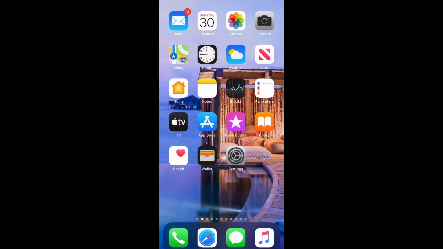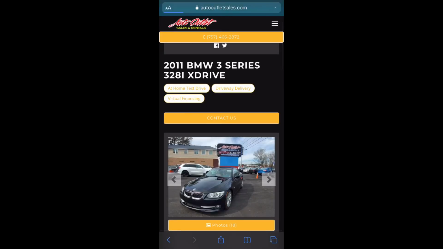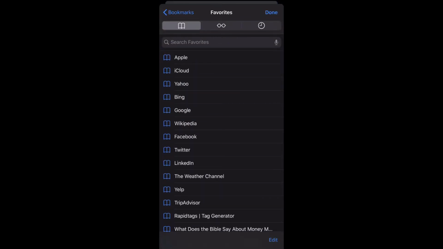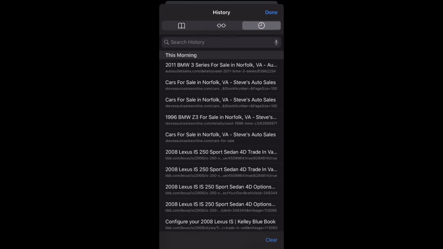Now I'm going to show you the other way. Go ahead and open up the Safari web browser. Once you open it up, you will go down to the bottom and click the icon that looks like an open book. Go ahead and open that up. As you can see, we're on the bookmark page. But if you go all the way to the right and click the clock-like icon, that will open up your history.